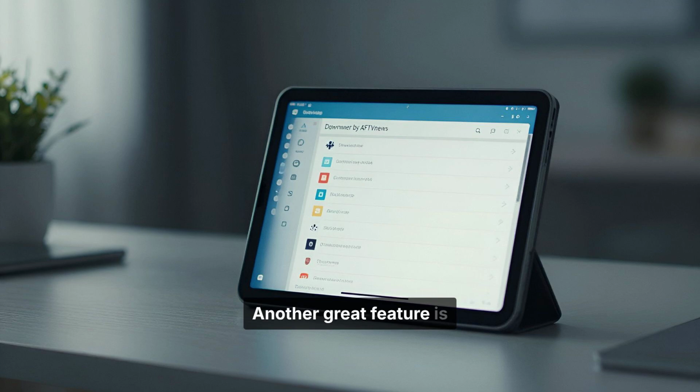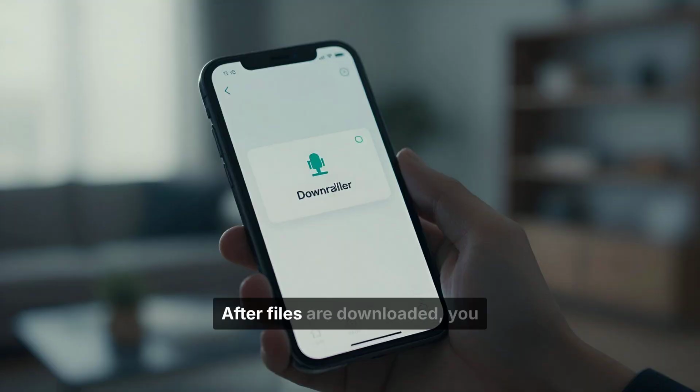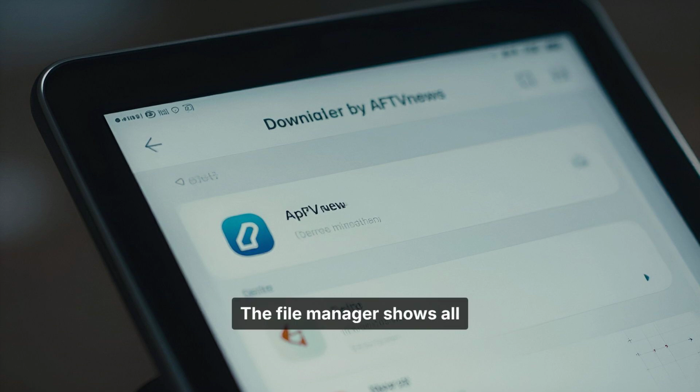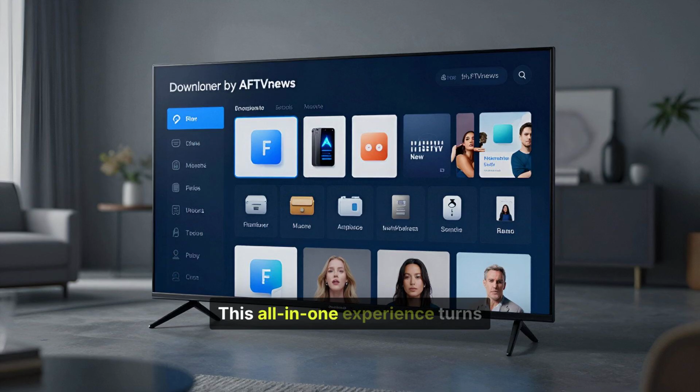Another great feature is the basic file manager built into Downloader. After files are downloaded, you don't have to search through your storage to find them. The file manager shows all downloaded content so you can open it, install it if it's an APK, delete it, or move it as needed. This all-in-one experience turns a simple downloader into a complete tool for managing downloaded files without needing extra apps.